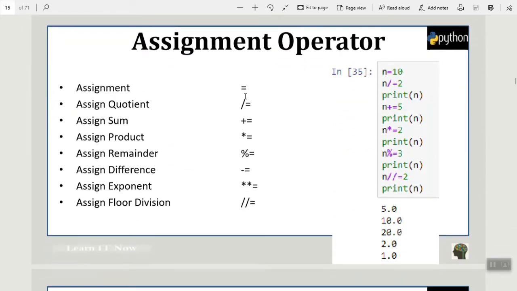Assignment operators, equal to, quotient equal to. This is a kind of shorthand operator that we use. The simple assignment operator is equals to. Now if I want to write a equals to a plus b, I can write a plus equals to b. So it comprises shorthand operators like plus equals to, divide equals to, multiply equals to, and this one is for floor division.